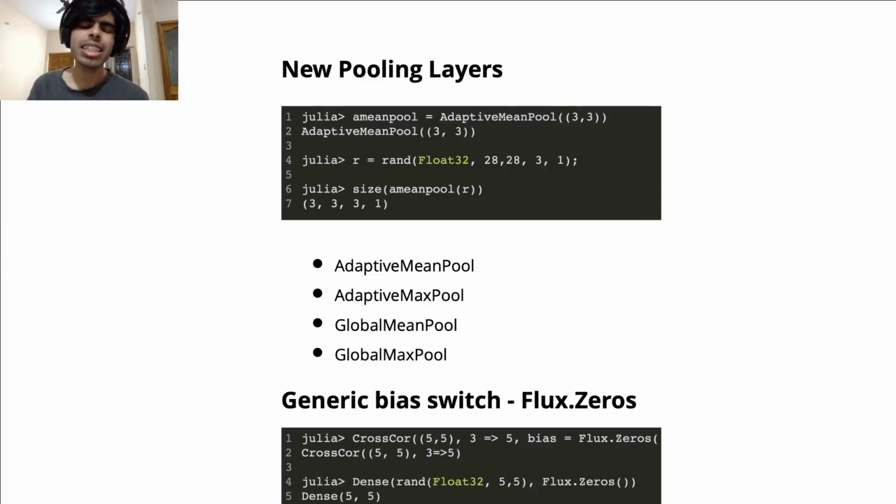So recently, through a lot of community efforts, along with the GitHub MLH, the Major League Hacking System, we also got a lot of students interested, and they added in some of the pooling layers which were requested often. So this means that adaptive and global pooling layers are now part of the Flux API.